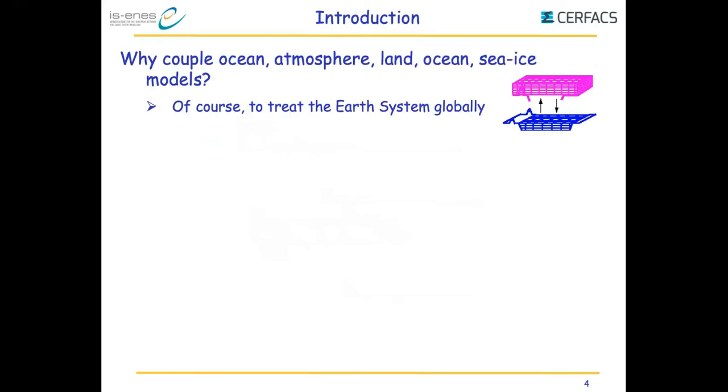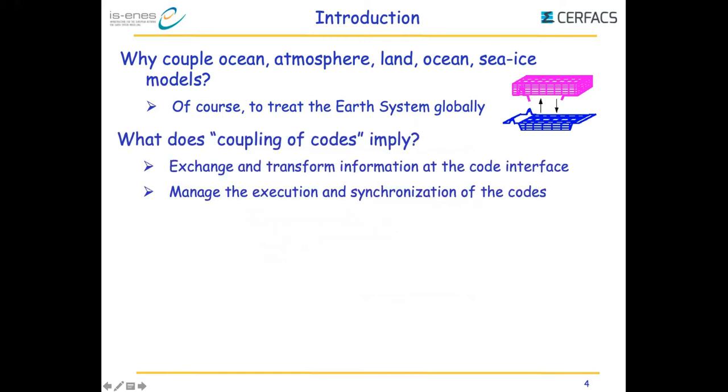First, as a general introduction, why do we want to couple ocean, atmosphere, land, sea ice models? Of course, it's because we want to model the Earth system globally, and we want to model not only the components themselves, but also their interactions and their retroactions. So what does coupling of codes imply?